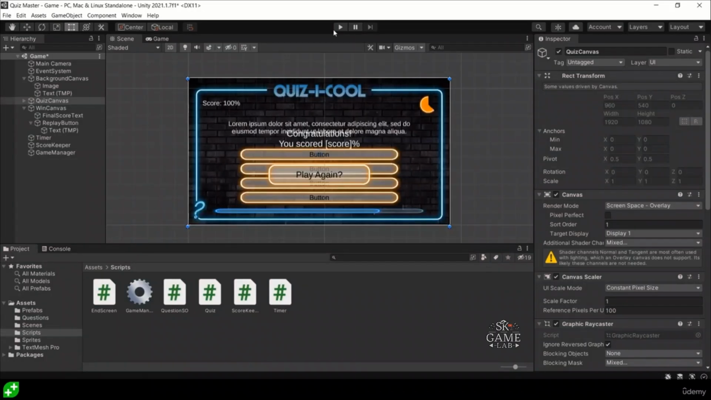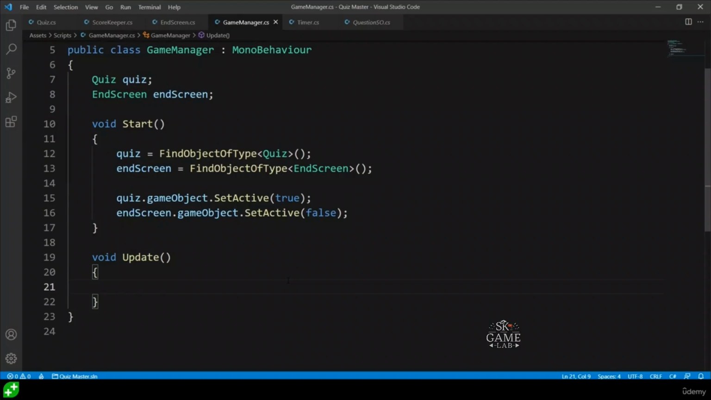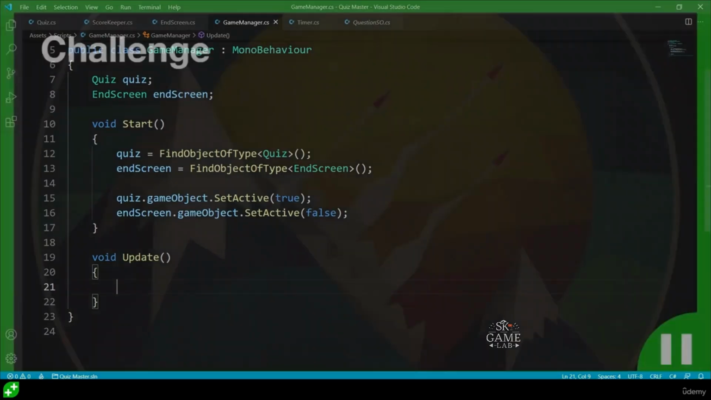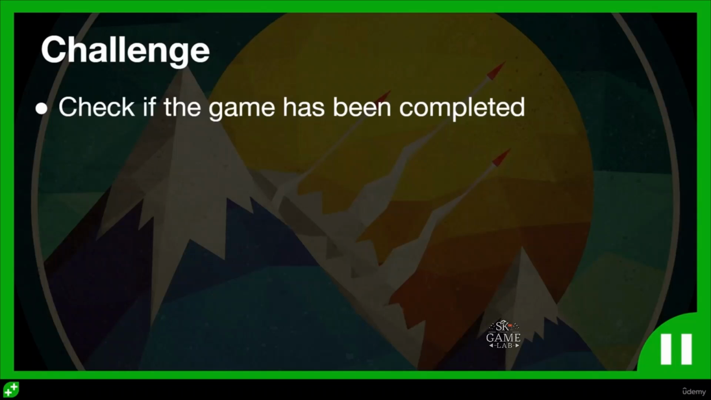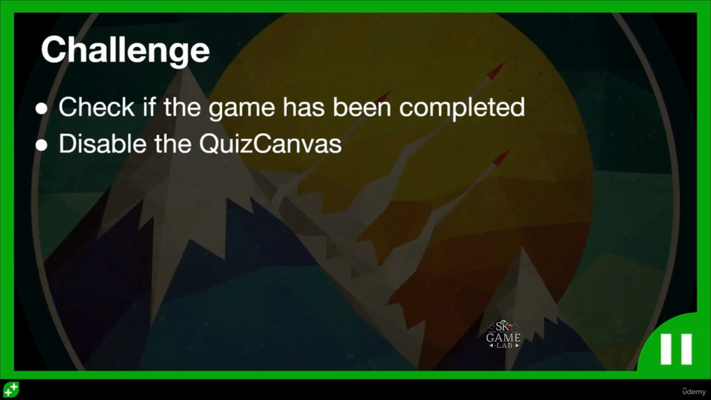Next, our game manager is going to want to toggle the states for our two canvases when the game ends. So back over in our script, we're going to do this in update, and this is going to be your challenge. I would like you to check whether the game has been completed. And if it has, then we want to disable the quiz canvas and enable the win canvas. So pause the video now and give that a go.